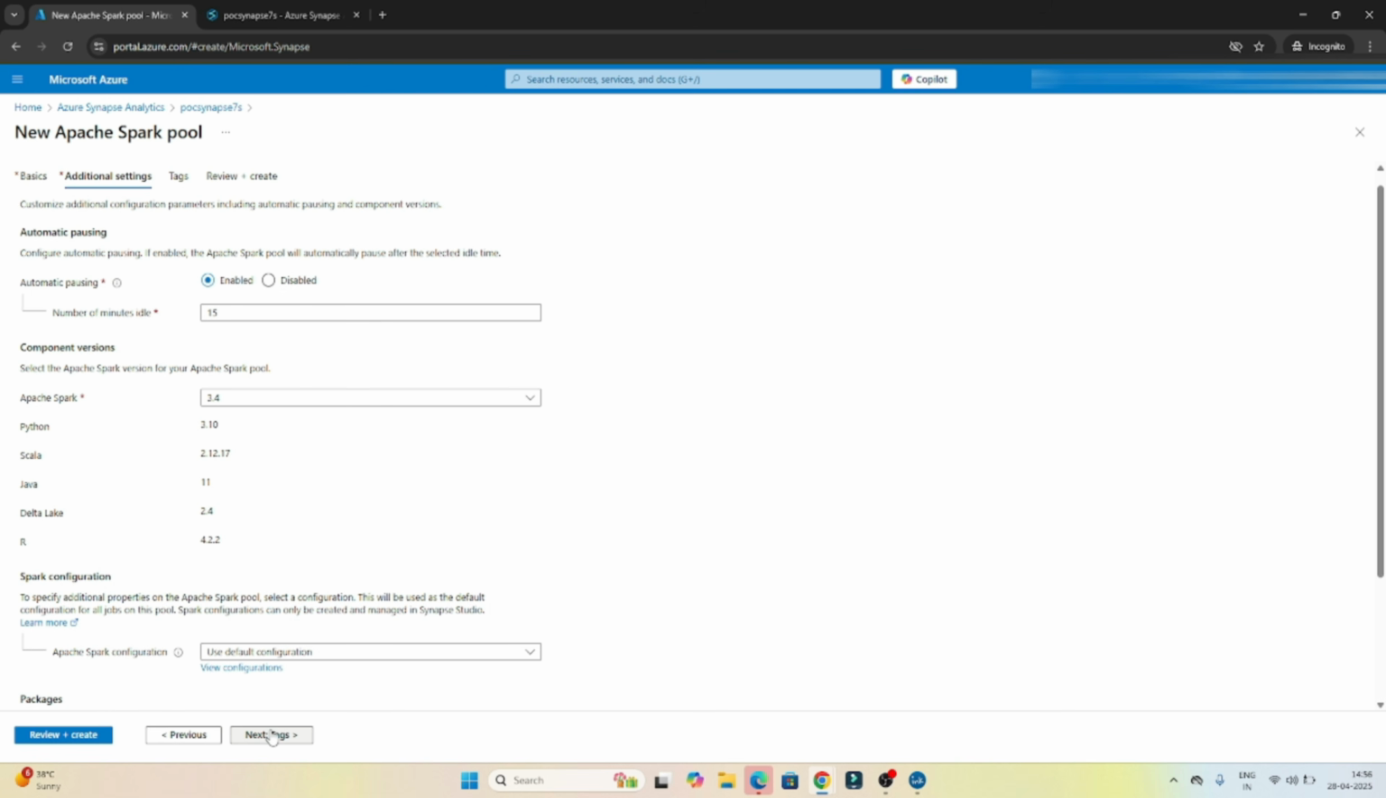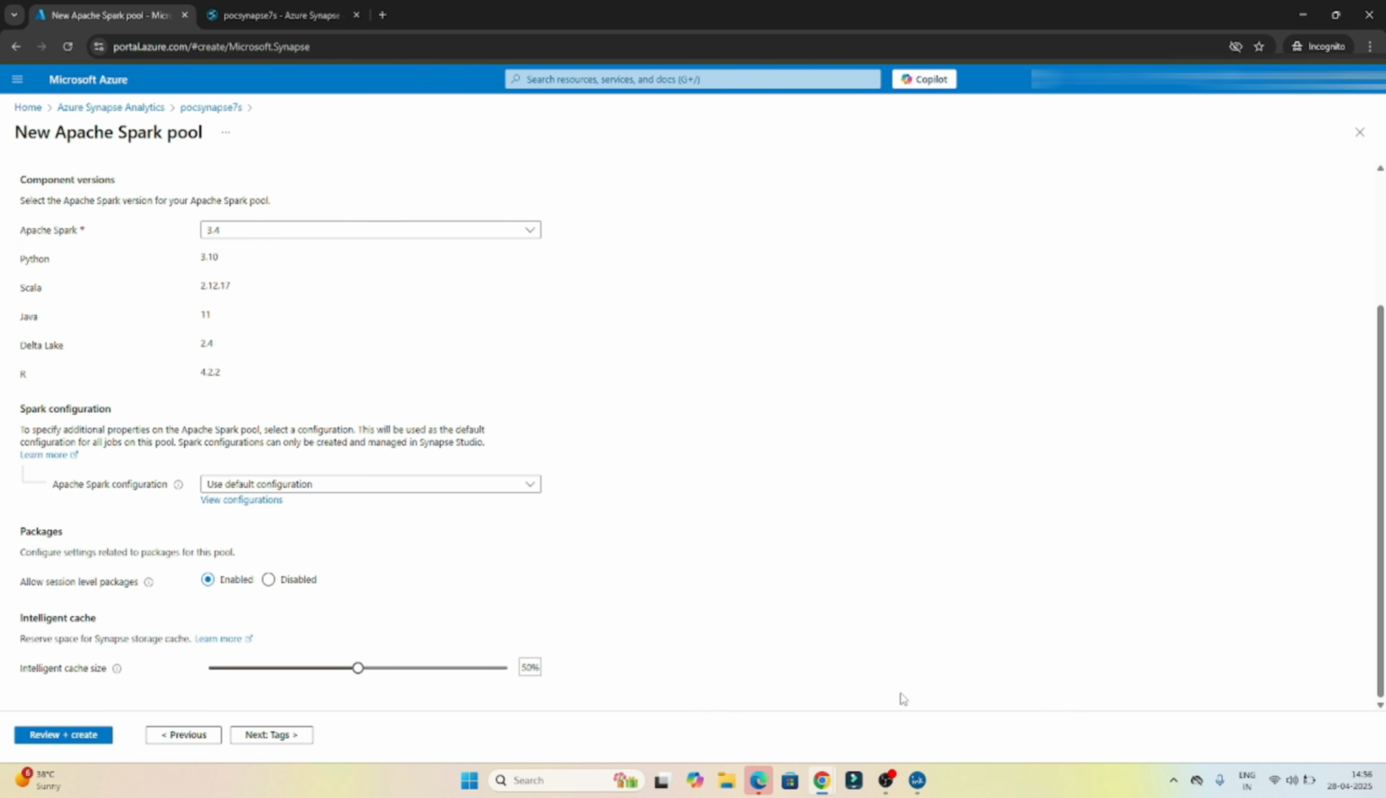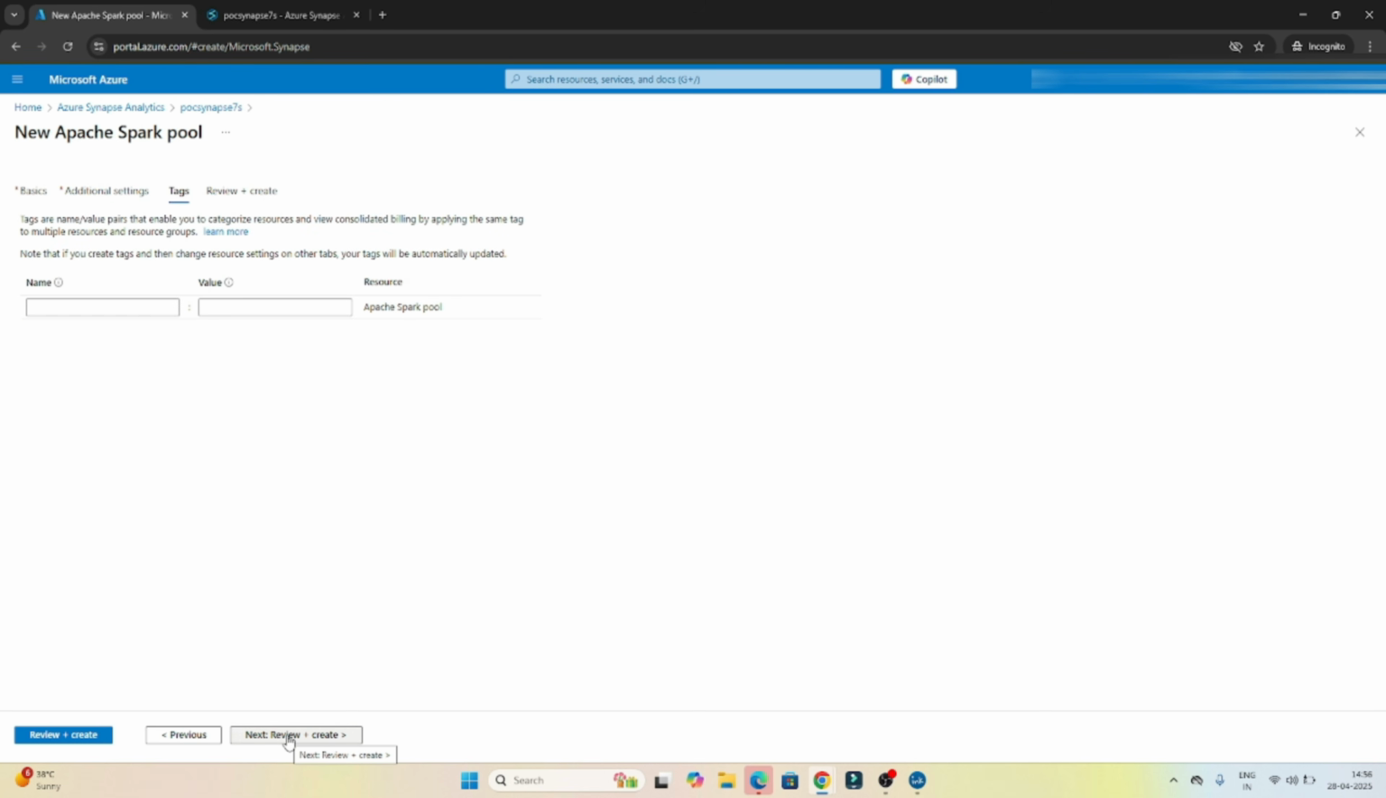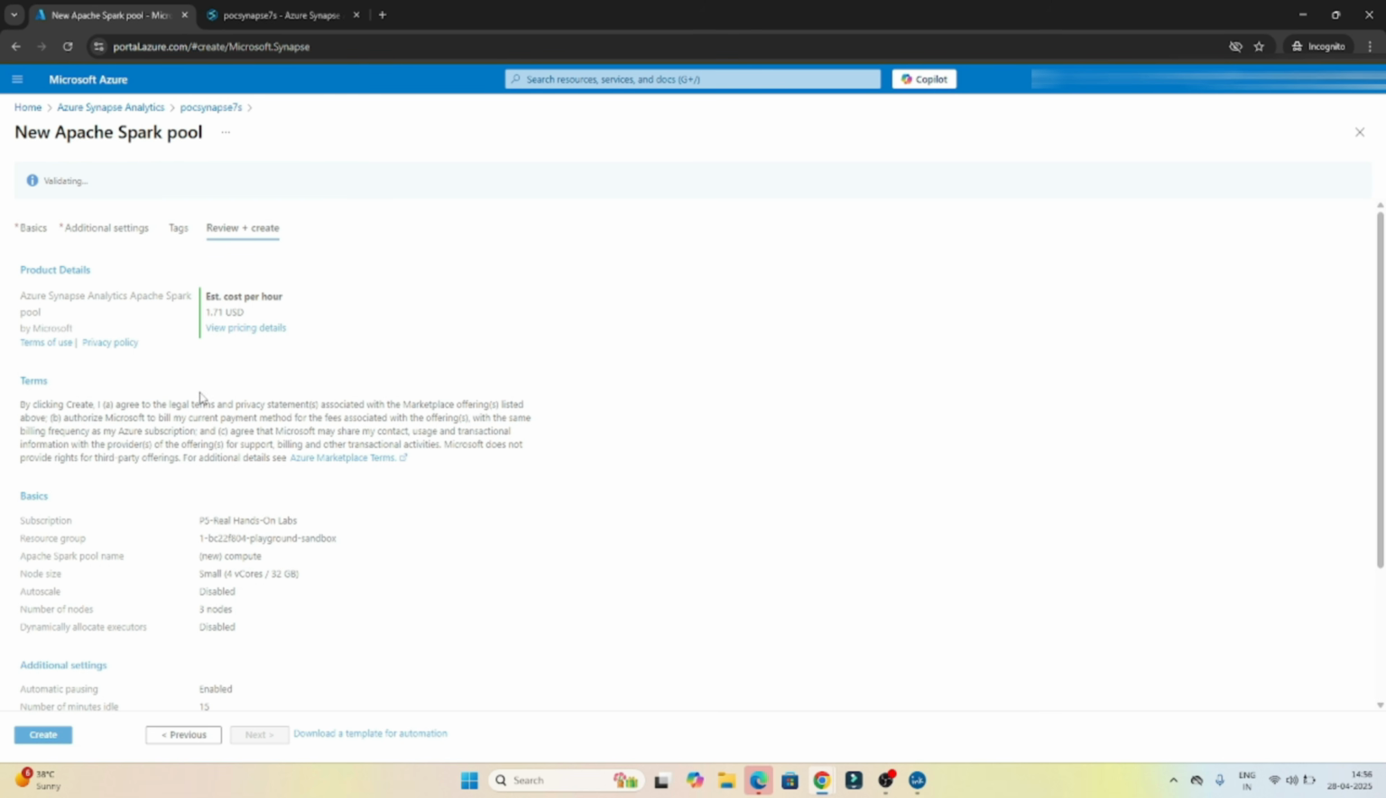Click on next. You can see automatic pausing: after 15 minutes if it is idle, this cluster will be automatically paused. So that is the setting. And the rest of the settings we will go with by default. Allow session level packages, we'll just disable it. Click on next, click on next. Now after that you can see all the selections, and we'll click on create.